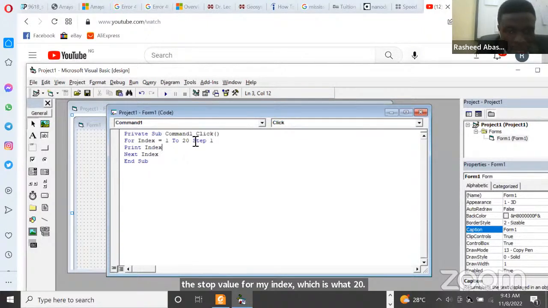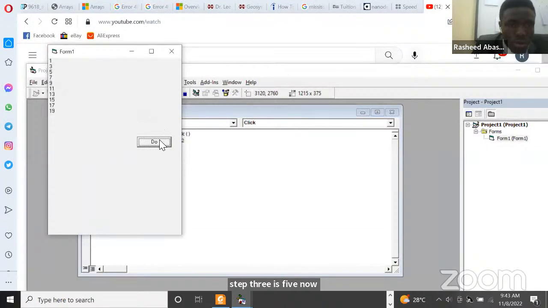So now let's see. If I change the step to 2, what happens? The start index is 1. That means it will skip 2 to go to 3. Step 2. After 3 is 5. Now let's see. Do. Can you see? 1, 3, 5, 7, 9, 11, 13, 15, 17, 19.